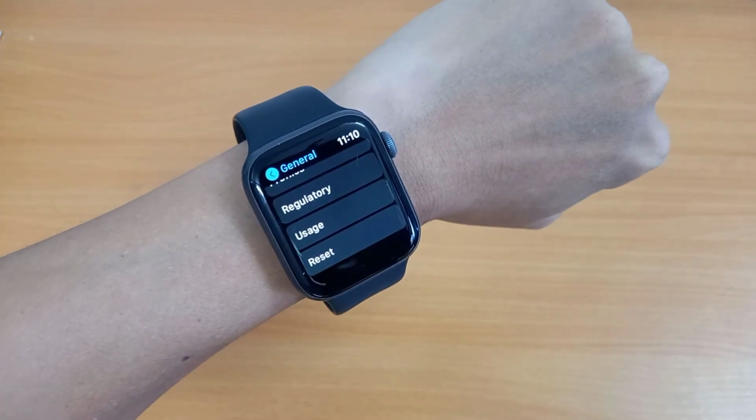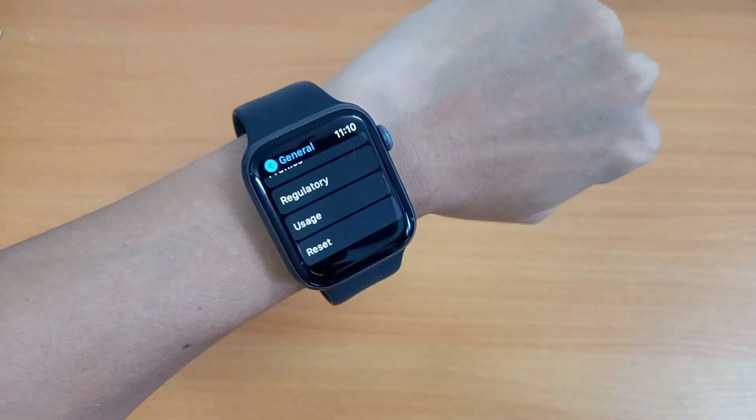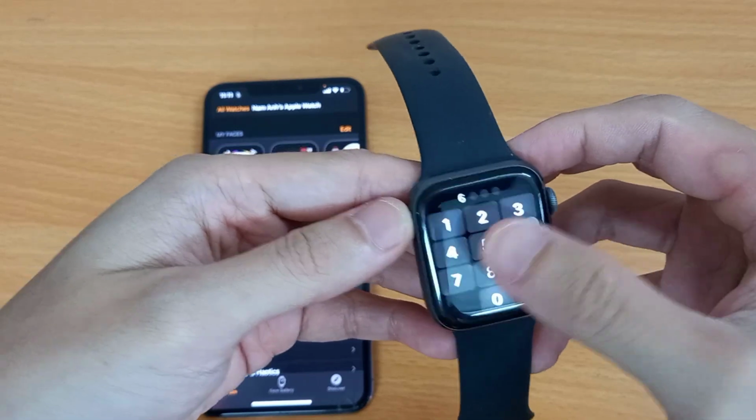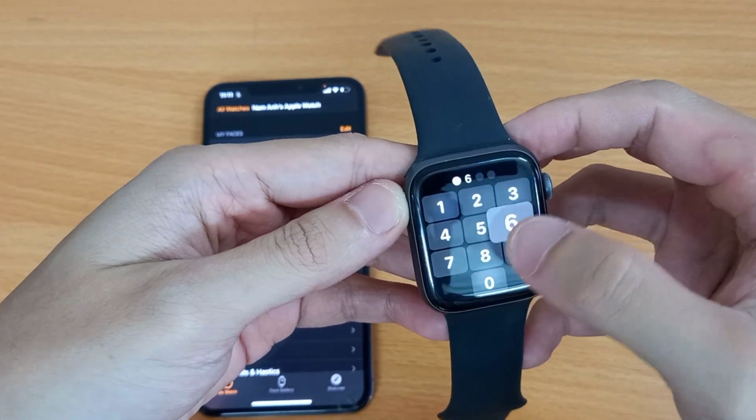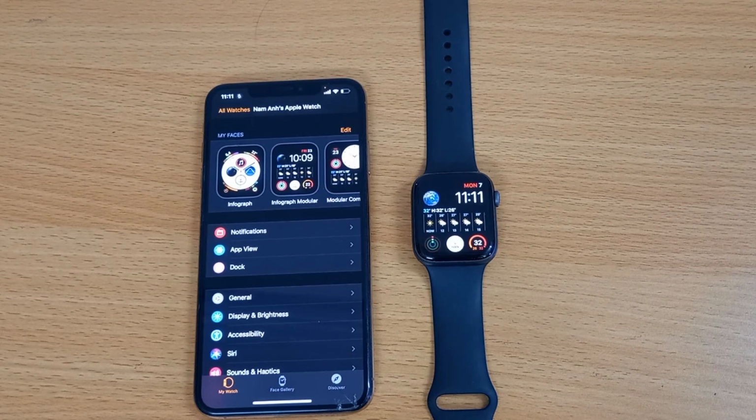Hi guys. This video will show you how to reset your Apple Watch. If you need to reset your watch for any reason, such as too many password attempts, there are two ways to reset it. One is through the Watch app, and the other is using the watch itself.